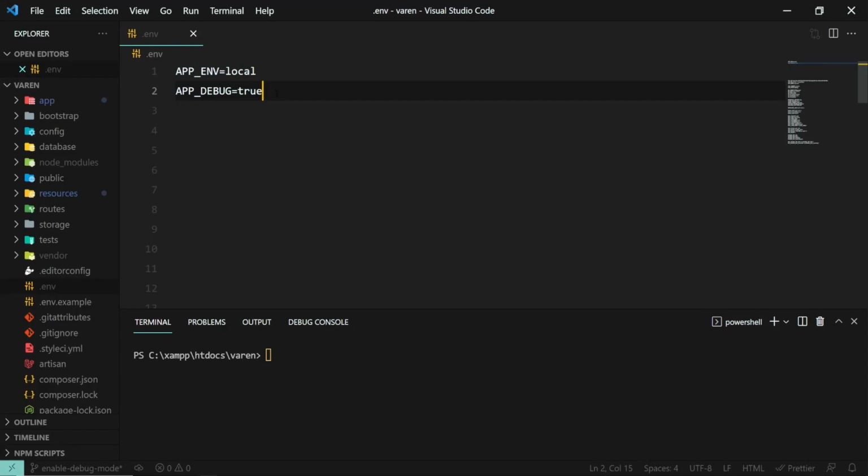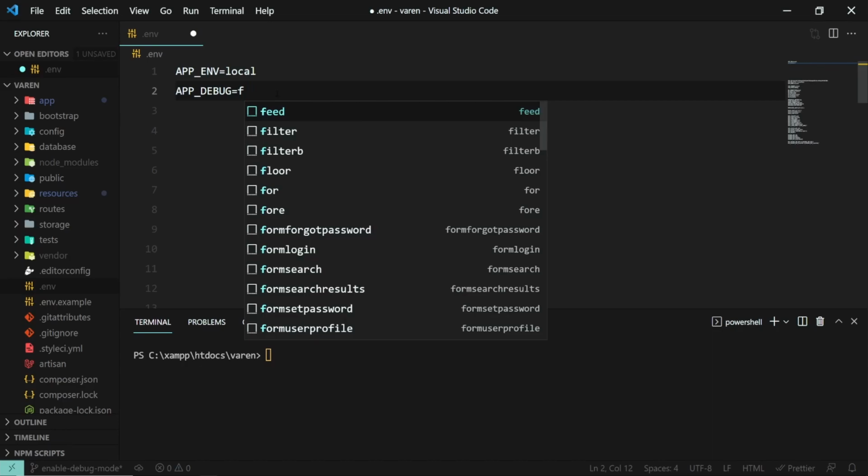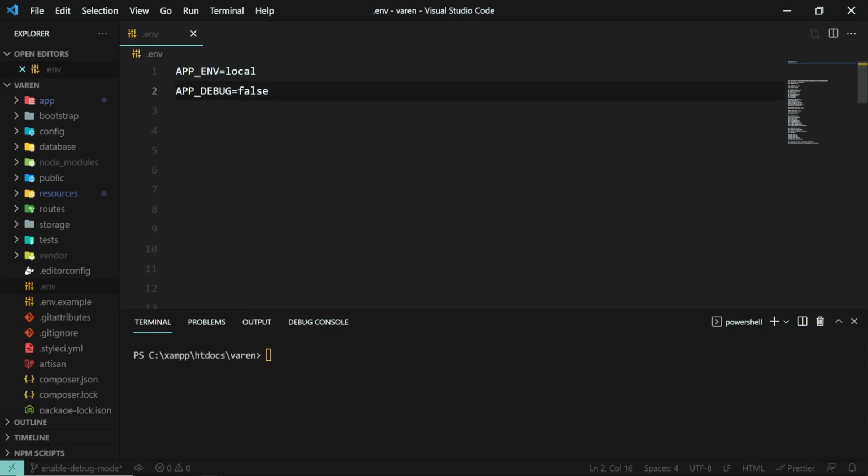To disable debug mode, simply set the APP_DEBUG environment variable to false, save the file, and then clear the config cache. One thing you need to be very careful about is to not have the debug mode enabled in a production environment. You don't want your sensitive data to be exposed to the end users. So before you push your app to production, do one last checkup to make sure the debug mode is disabled.